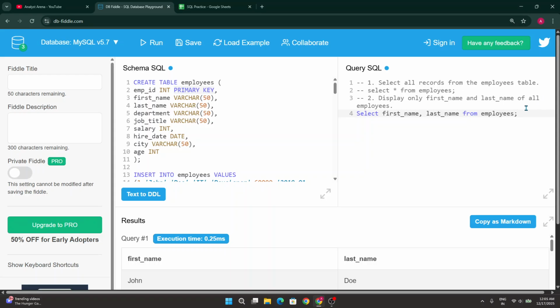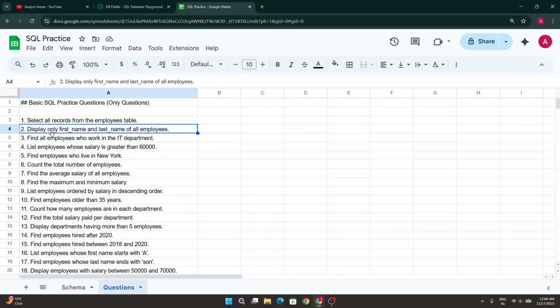So let's move forward. I do prefer to put a semicolon because it's good practice if you are running multiple queries on a single display. It helps to know when the query is ending and when the next query is beginning. This will help you when you are writing longer queries. Okay, second question is done. Third is find all employees who work in the IT department.